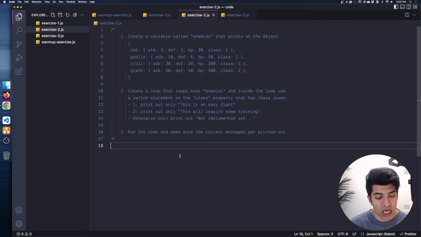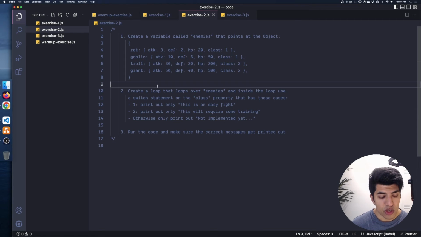Now, one hint I want to give you is you can't normally use a for of loop to loop over an object. You probably want to use something like Object.keys, Object.values, or Object.entries to actually get this working, as we saw in the objects video together. So give that a shot yourself, and then we'll go through it together.